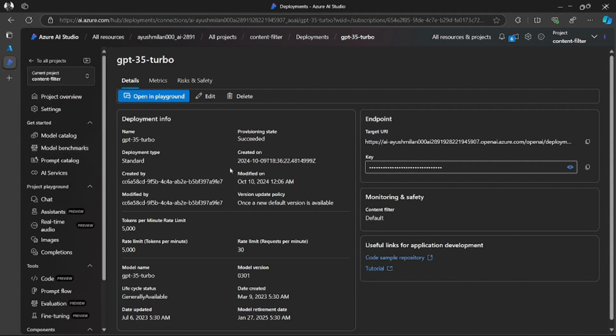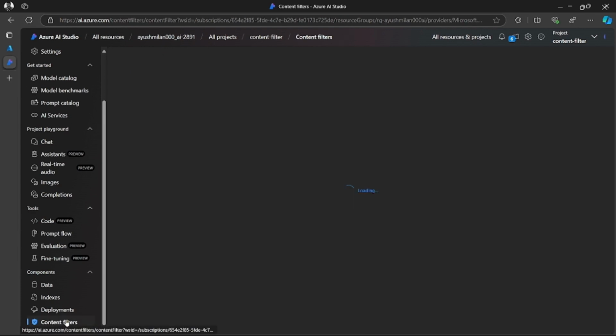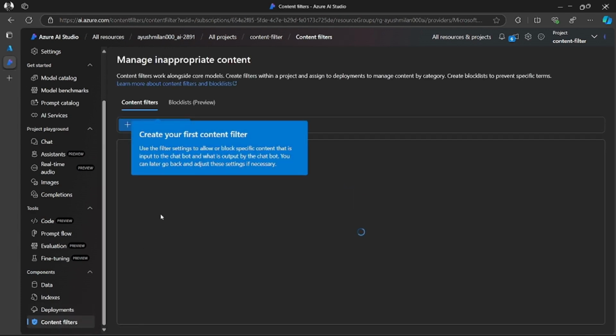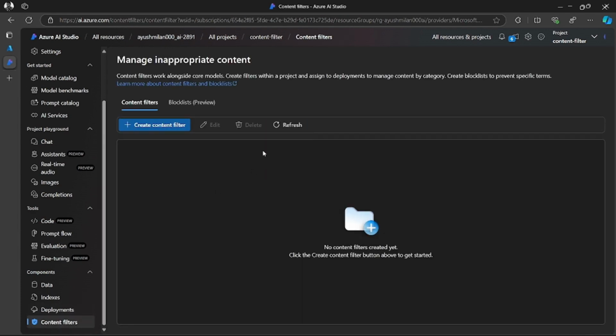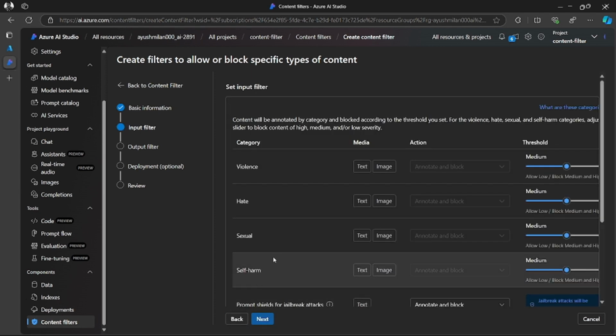Next we have to create the content filter and attach it to this model. Go to the components and click on content filters. Here you will see we have to create a content filter. Click on that and provide a name for the custom content filter. I'm going with the default name and choosing the connection where we want to connect this filter. I'm choosing this Azure AI services and clicking on next.